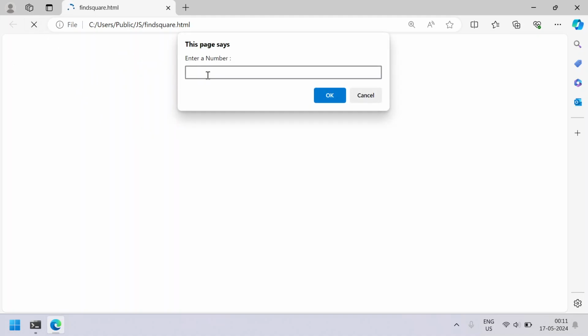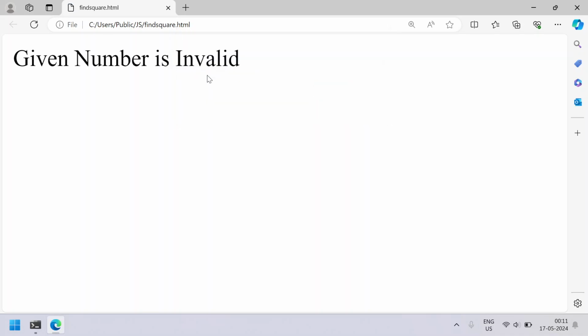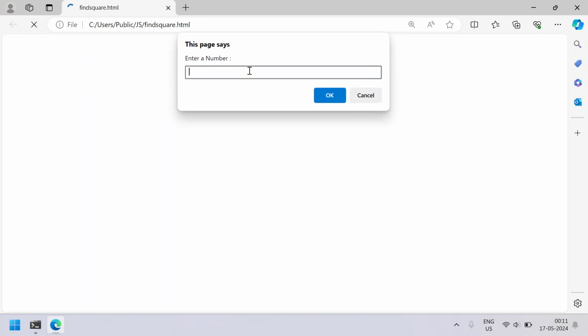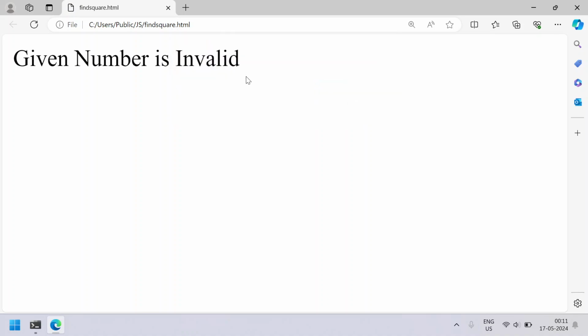Now let's try to enter a string. Let's say code with TJ is my number. You can see given number is invalid. It has printed. Let's refresh it. Now let's give some string with a number. Let's say hello and the number 12. You can see given number is invalid.